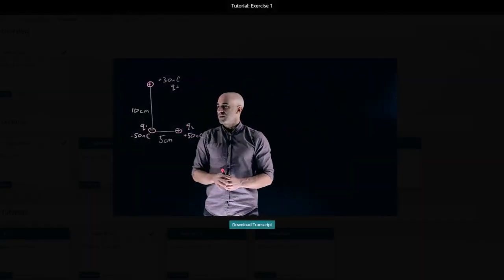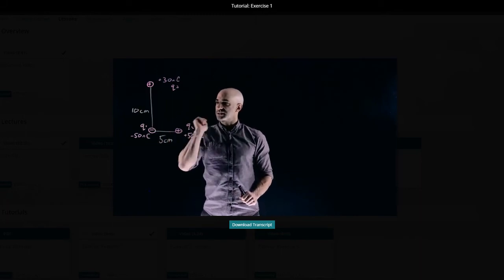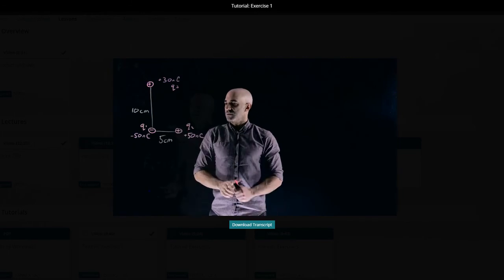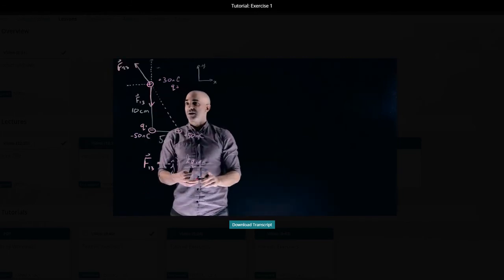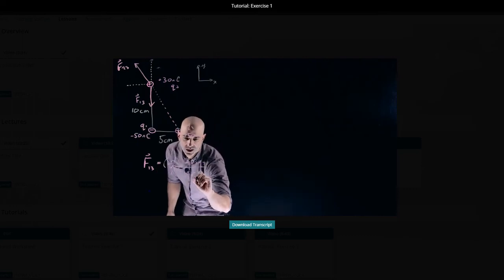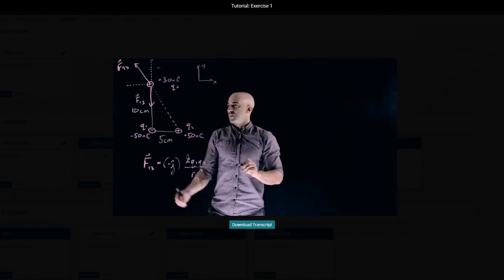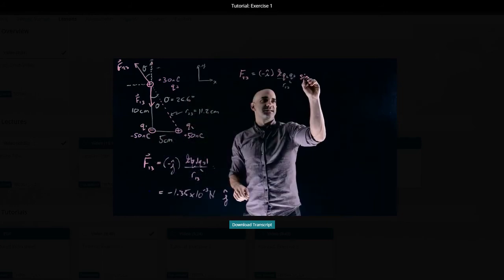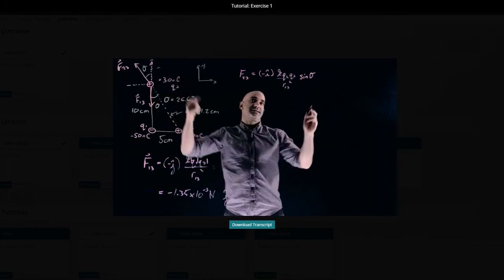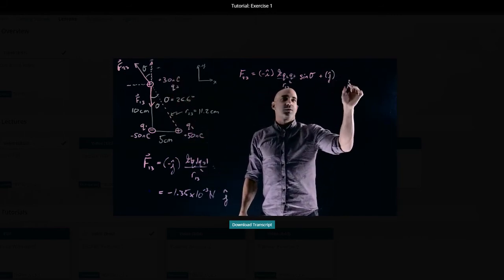Okay, so in this problem, we have 3 charges. We have a positive charge, a negative charge, another positive charge, and they're labeled Q1, Q2, and Q3. This distance here, I'll call it R13. It's the distance between the two, R13 squared. R13 is this distance. It's labeled the sine of theta. In my y direction, it's very similar. It is positive j hat or y direction.